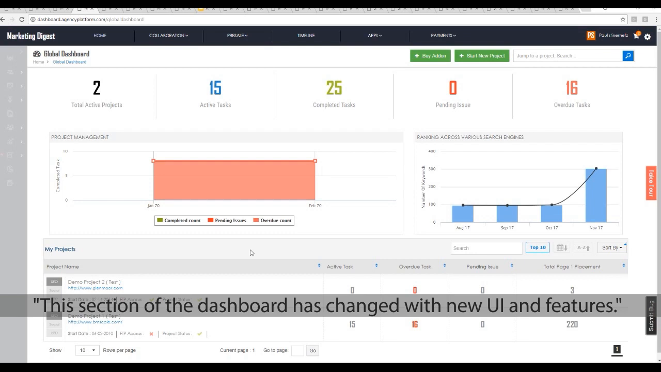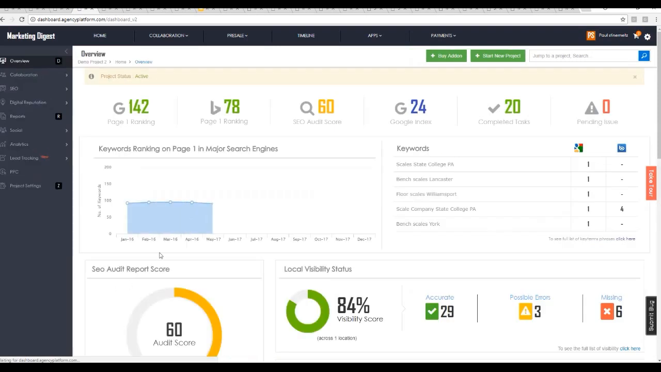Let's talk about specific project management on a particular project, and we'll click into Demo Project 2. On each project on the overview, it lets you know how many active tasks they have, overdue tasks, pending issues. Now, whenever I click to go into the particular project, it's going to open up on the left-hand navigation everything for project management, but also everything you would ever access in regards to this particular project or campaign that is running, from reporting to analytics to project settings to collaboration.